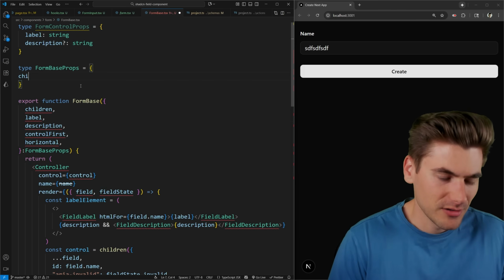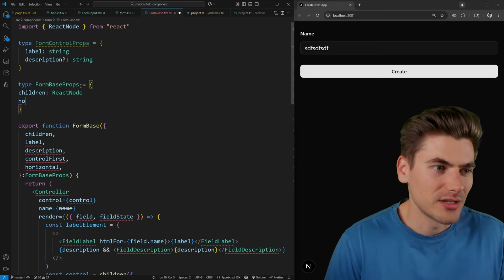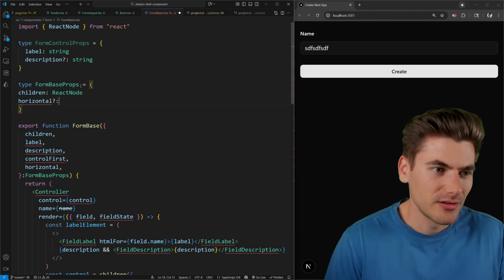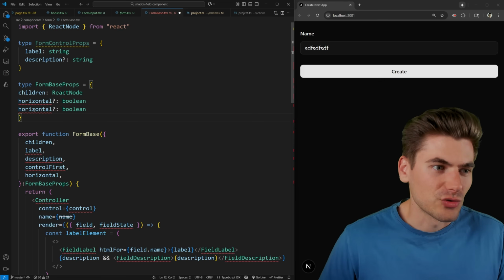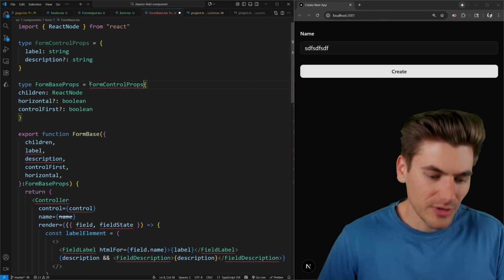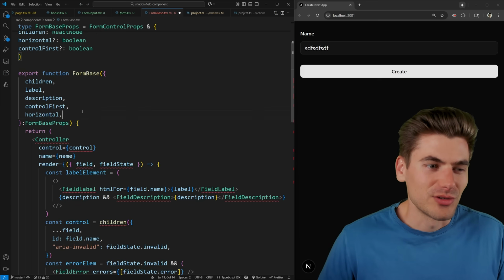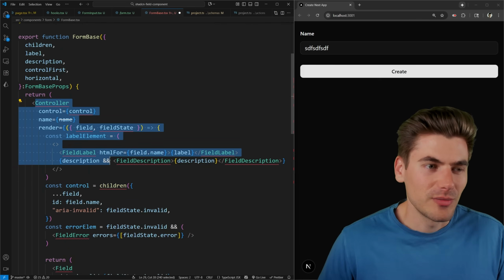Inside of our base props here, we need children, which is just going to be a simple React node, no fancy TypeScript needed. We have that horizontal property, which is an optional Boolean. And then we have the exact same thing for control first, just like that. And we also want to make sure we have all of these original props in here, just like that. So you can see all of our properties are showing up. Just obviously all the stuff inside of here is going to be quite a bit different.